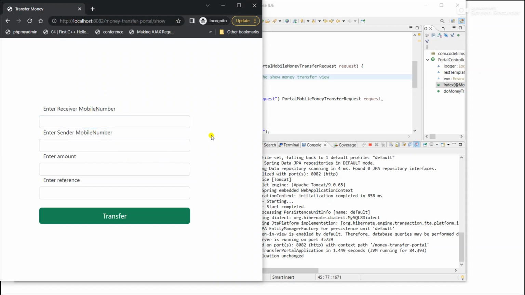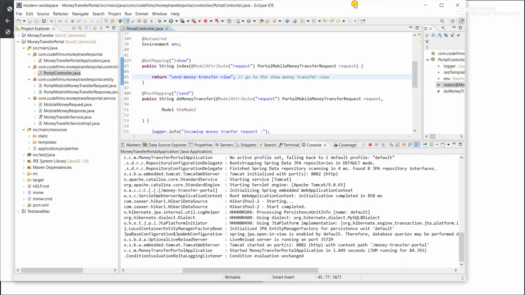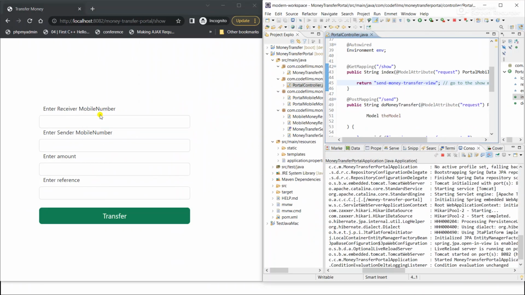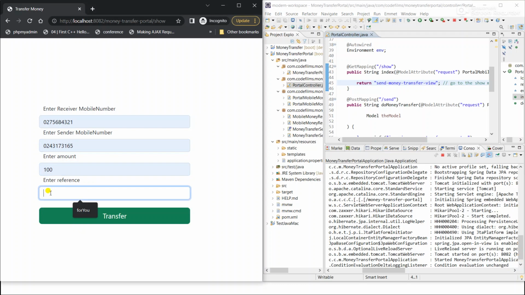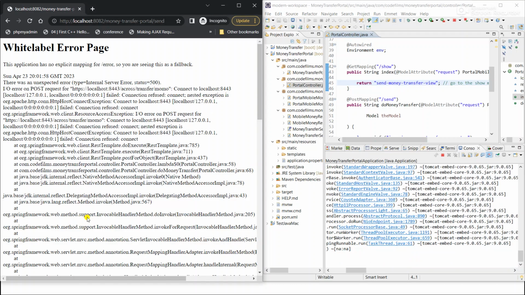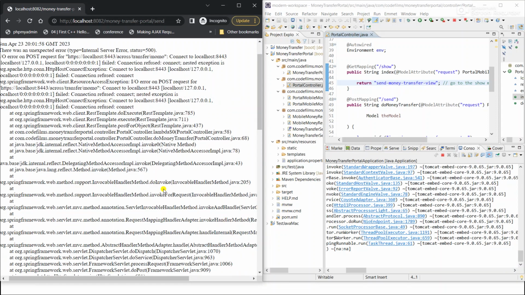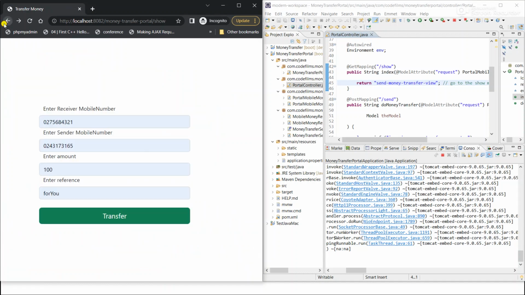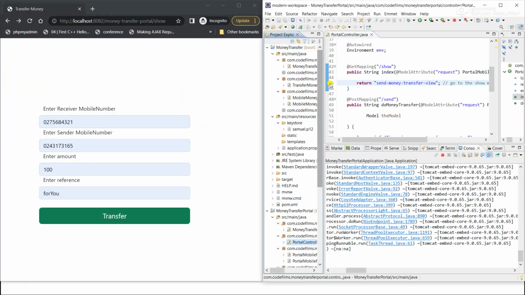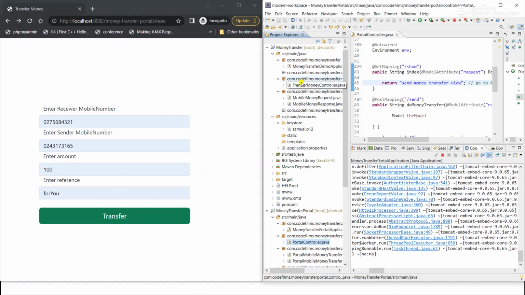Our portal is up, but our API is not up. How do I know? Let's do a demo and put any number there. Let's enter an amount to transfer. Okay, it crashes. It says it can't connect, so our API is not up. So let's go back and start our other service, the money transfer service. Start that service.